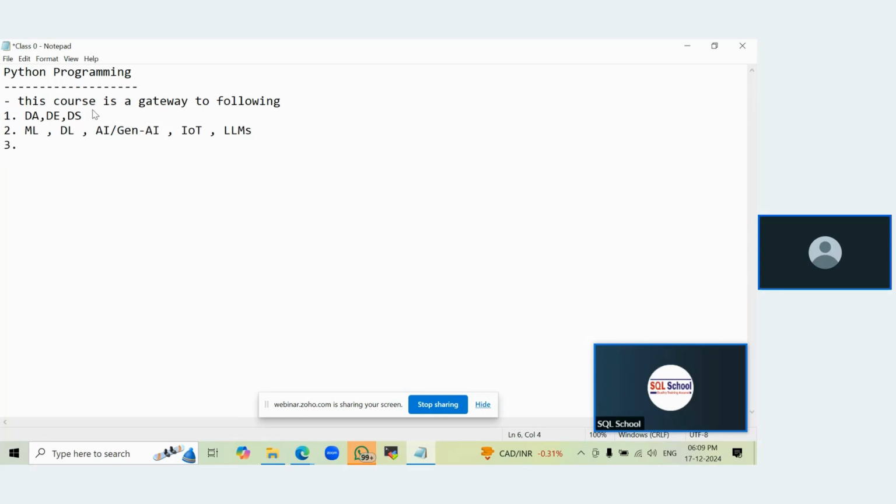So this course is a gateway for someone who wants to choose ML as their career, and DL as their career. Whoever wants to go to the AI side can opt for this course. And again I'm telling you, this course is a basic one.